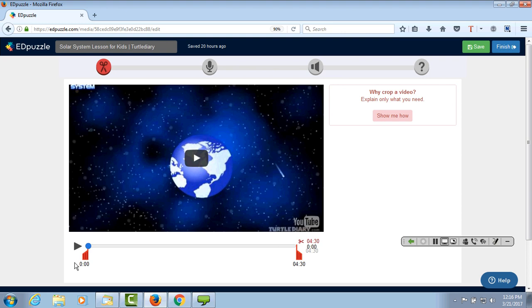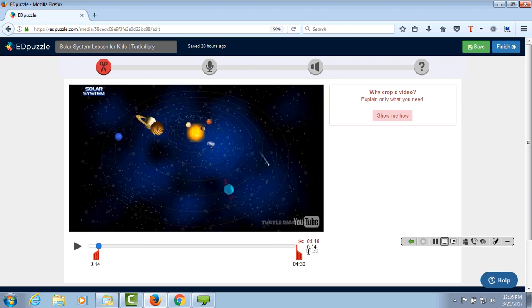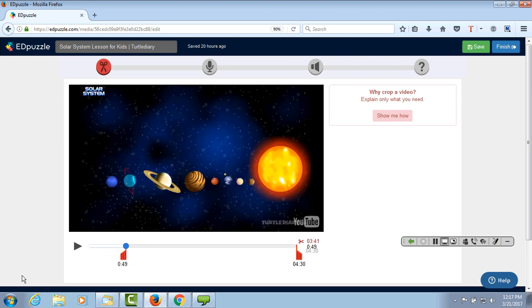So I can just move the red tab at the bottom, and you will notice here that there is a time, and it will tell me where I am on the timeline. I just move this, and I know that I don't need up to 49. I want to eliminate all the beginning of the video. You can do the same thing for the end of the video. You can just move the red tab at the end and eliminate what you don't need. So this will trim your video.